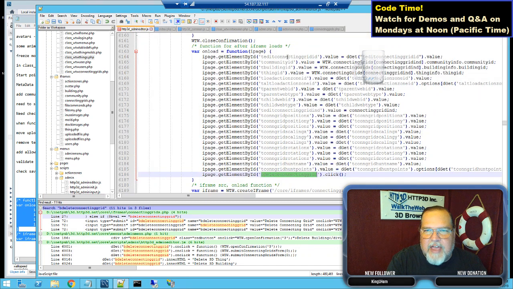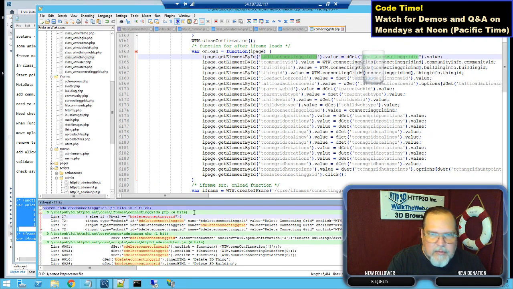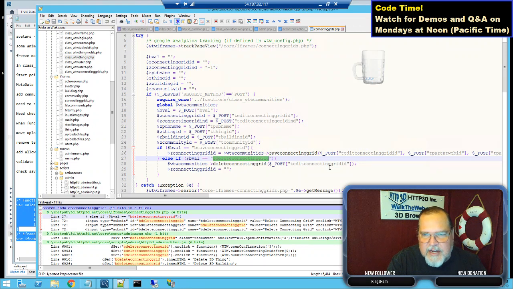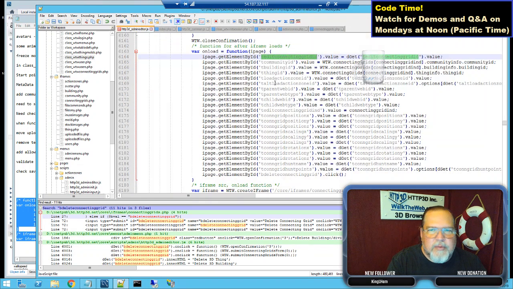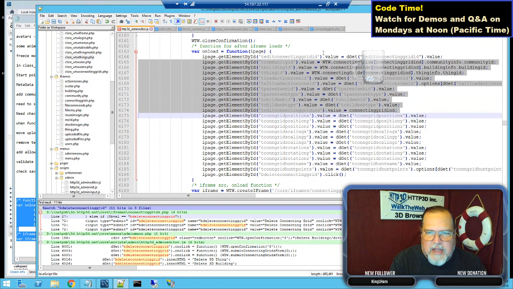So we're going to pass that edit connecting grid, and I believe that's what I just said it was called. I'm going to double check that one more time. Edit connecting grid ID. So that is the one we need right there. We have the value writing in, and the rest of this is not needed.